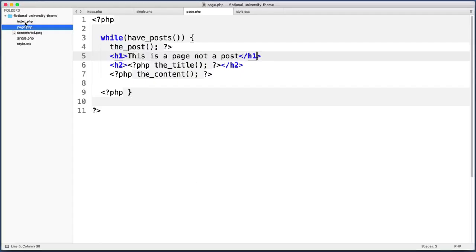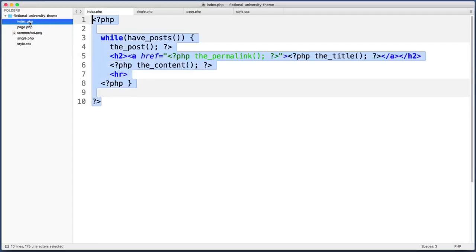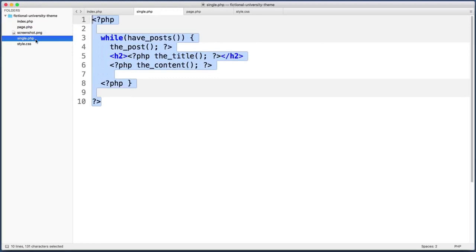And even though we have these different files like page, index, and single, they all have one very important thing in common, and that is that they all use the famous loop, which is this general pattern of doing something once for each item in a collection, even if that collection only has one item in it.